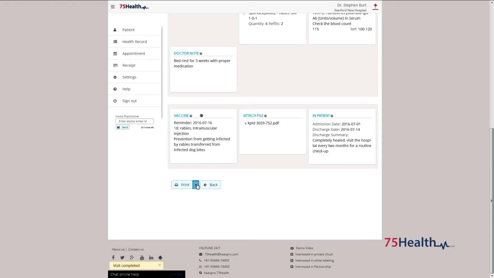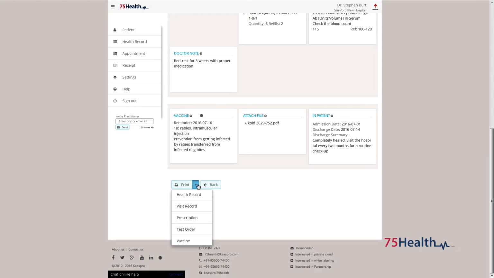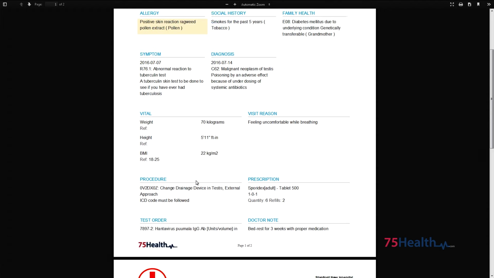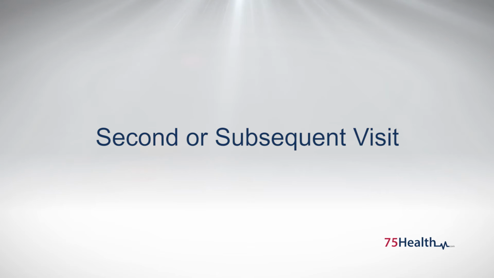Print. Using Print, you can print a copy of the complete health record or any particulars of the same. Click on Health Record to print the complete record. Click on Prescription, Test Order and Vaccine to print details recorded in those fields alone. The print copy will consist of a signature field for the doctor to fill in before the copies are given to the patients.